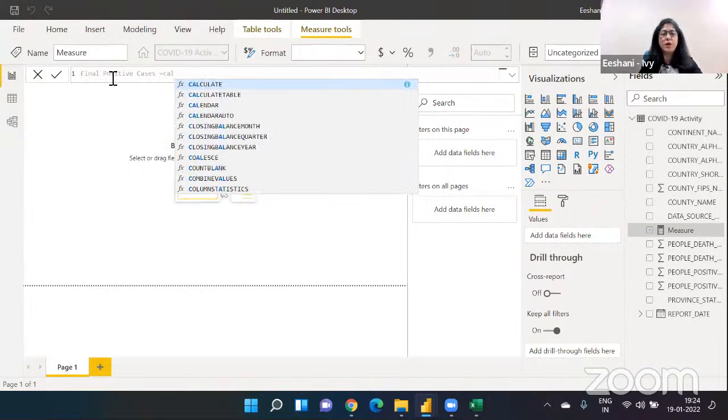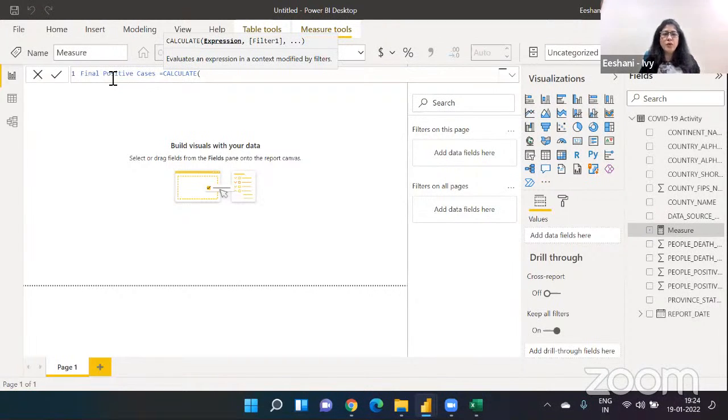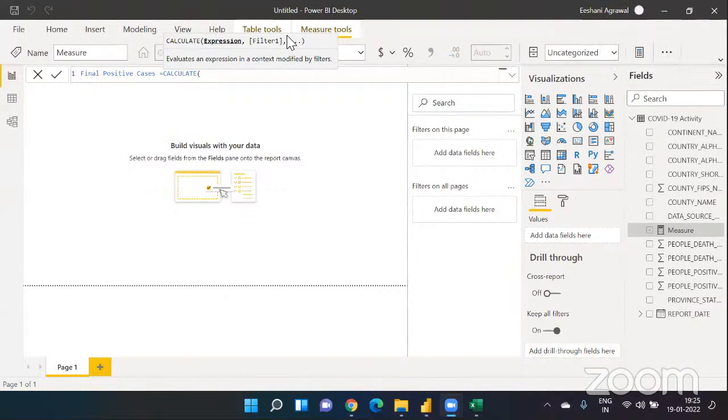Now, how am I calculating this? I am using a function called calculate. When you look at calculate, it evaluates an expression in context modified by filter. So I'm able to do a calculation based on some filtering criteria. If you are a user of Excel and you know something like SUMIF or COUNTIF, are you guys aware of SUMIFs and COUNTIFs, Amar and Digvijoy? Yeah. So this is the version that we have in Power BI. This does filtering and then calculation.